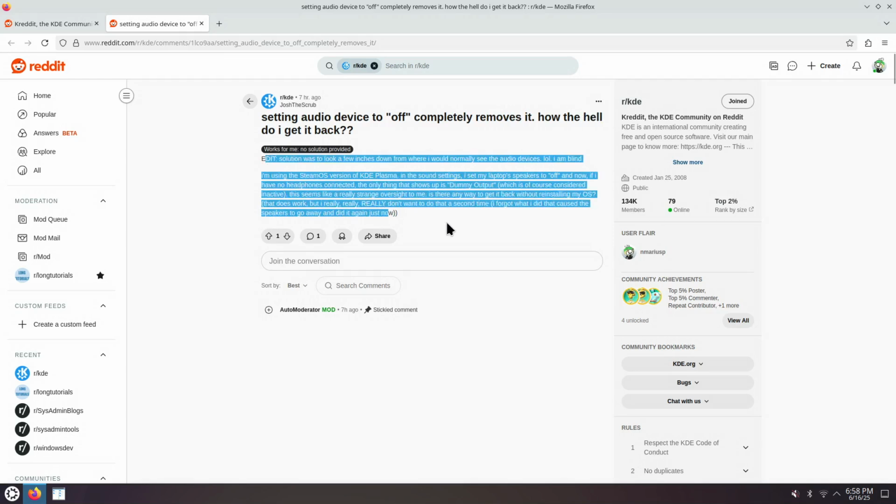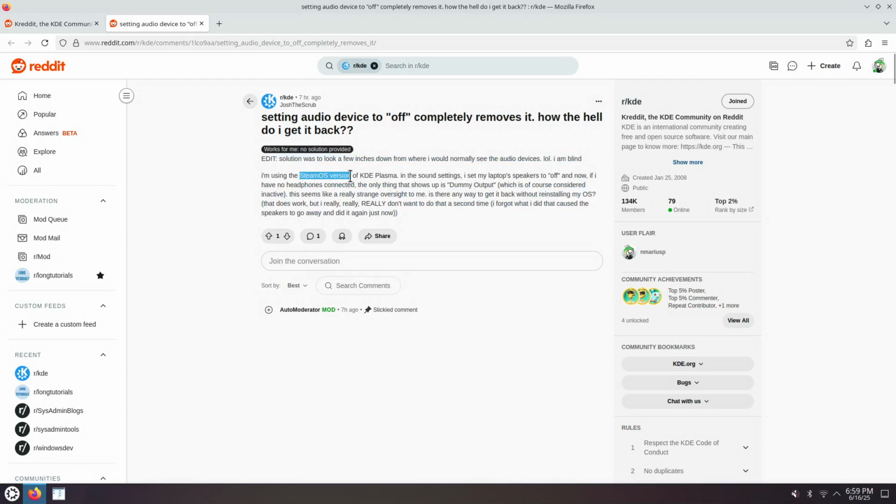Solution was to look a few inches down from where I would normally see audio devices. I'm using SteamOS, KDE Plasma. So this might be related to the Steam Deck. I don't see the word Steam Deck anywhere, but maybe. So if no solution would have been found, I would probably ask in here, are you using Steam Deck? Because that's an important thing to know.